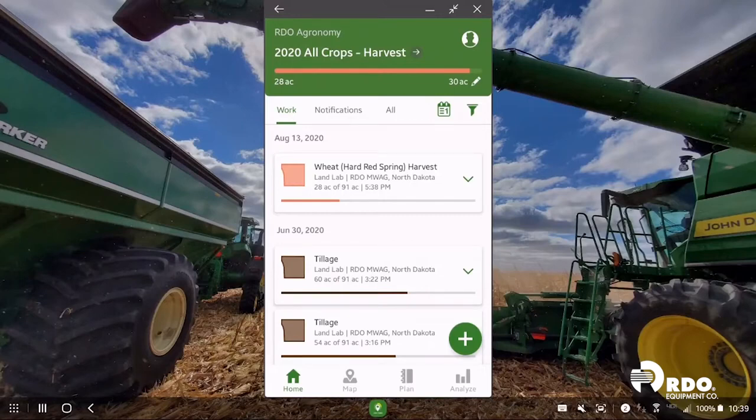In this video, I'm going to walk you through how to create a custom-tailored corn seeding setup file using the brand new Work Planner tool in the Operations Center mobile app. Let's start by navigating to our Plan tab at the bottom of the screen.